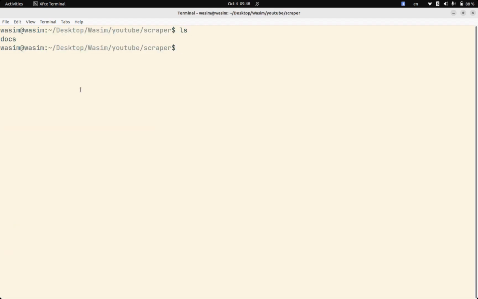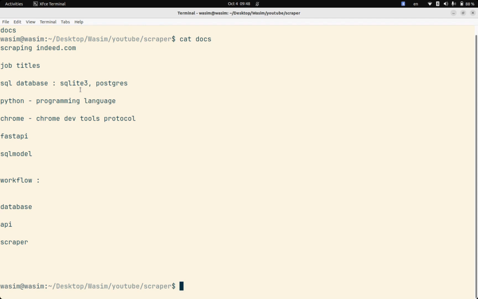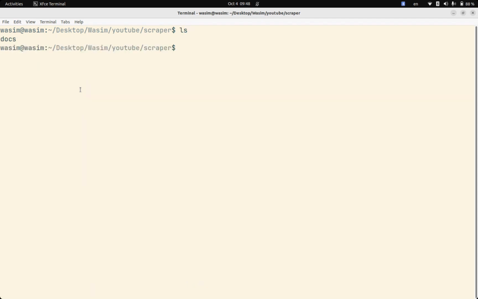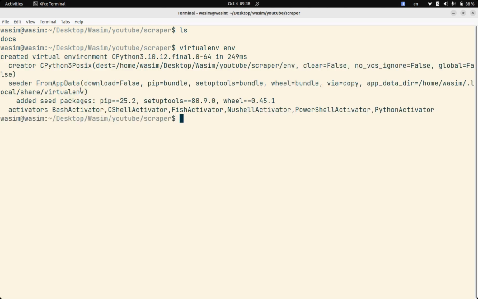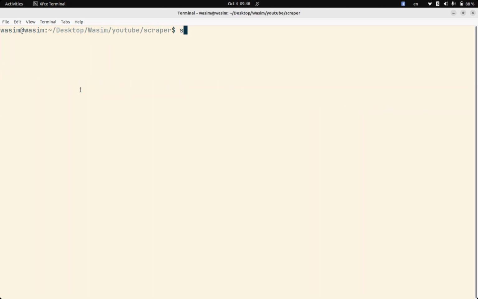I have an empty directory here. We have the docs file, which is basically the notes that we just wrote. And so this is where we start. I will start by creating a virtual environment, and I'll use virtualenv. I'll just name it env, and I will activate it using source env/bin/activate. If you're on Windows, it might differ slightly, so you can say env/scripts/activate. I'm on Linux, so this should work for Linux and Mac. If you're on Windows, it might change slightly.